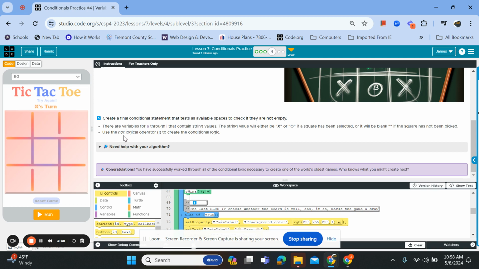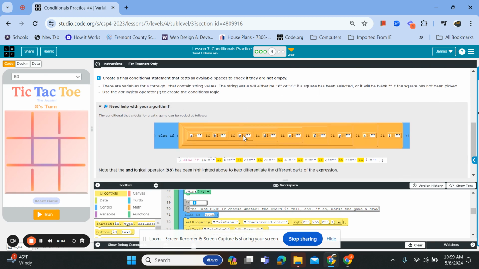So it says use the not logic operator to create the conditional logic. All right, so we're going to use the not logic. See if there's anything more on here. Need help with the algorithm? Ooh, boy, is that a big algorithm. And look at that. They actually have that algorithm written out there that we're going to be doing. Now, I'm not going to try to do this in the blocks, because if we look at how many squares, there's 1, 2, 3, 4, 5, 6, 7, 8, 9. 9 of those squares in there.